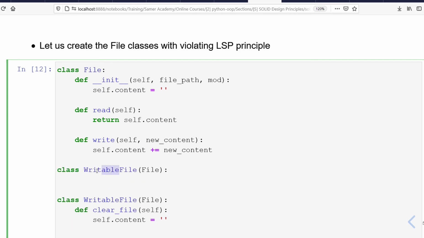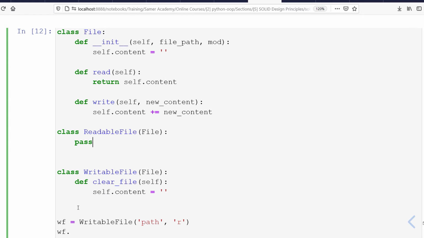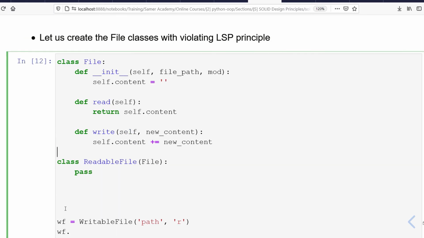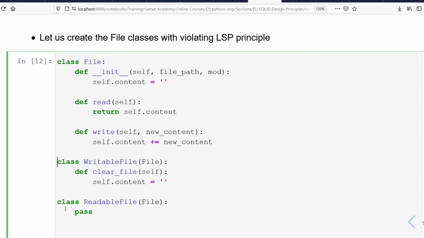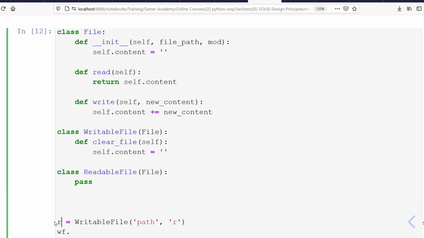In this case, I'll define a class, its name ReadableFile, which will inherit File. And let's say I just say pass for now, and come here and define an object from this ReadableFile. Let me just change the order. Okay. If I define an object of ReadableFile in the following way, and I just say rf.tab, you will see that I can read and write. And that doesn't make sense.